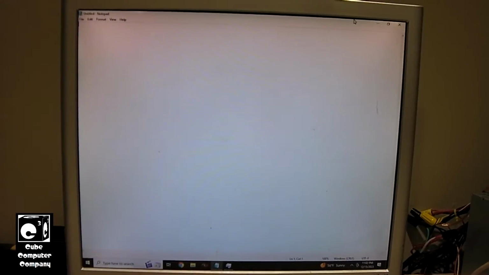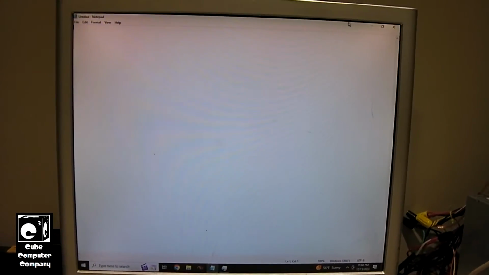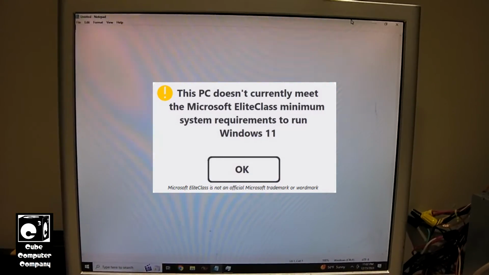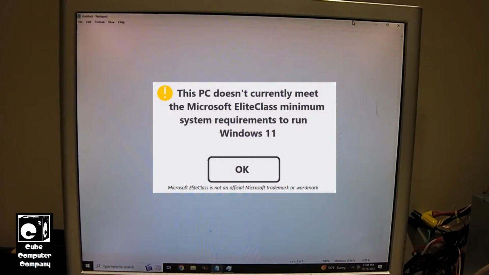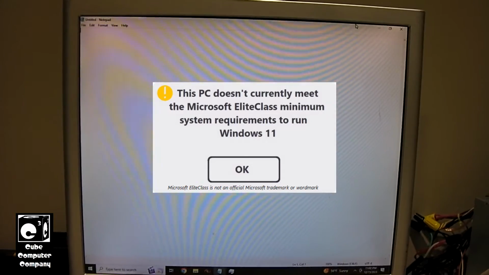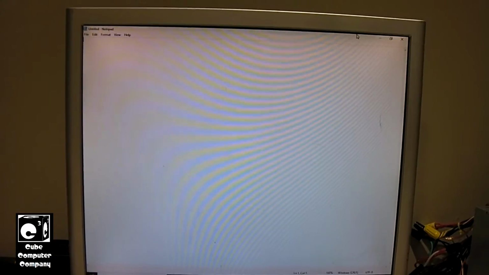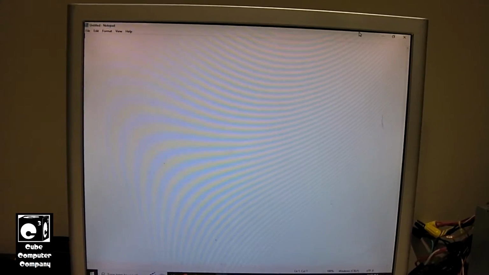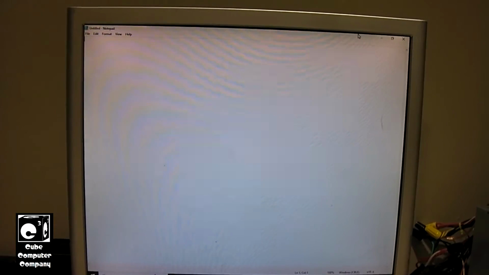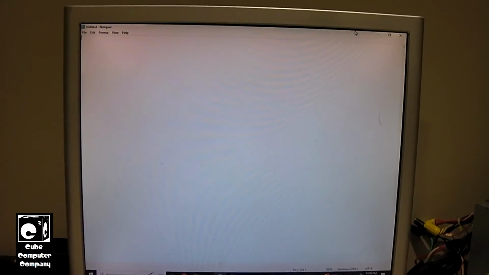And as you had seen, 7th gen Intel Core CPU. Therefore, this computer from 2018 does not meet the Microsoft minimum requirements for Windows 11. What a shame. This thing is from 2018. It's just going on 5 years old. And Microsoft will deem this machine as e-waste before it's even 10 years old.